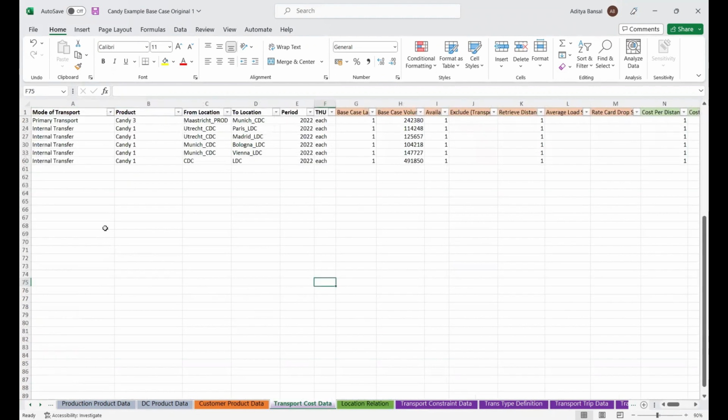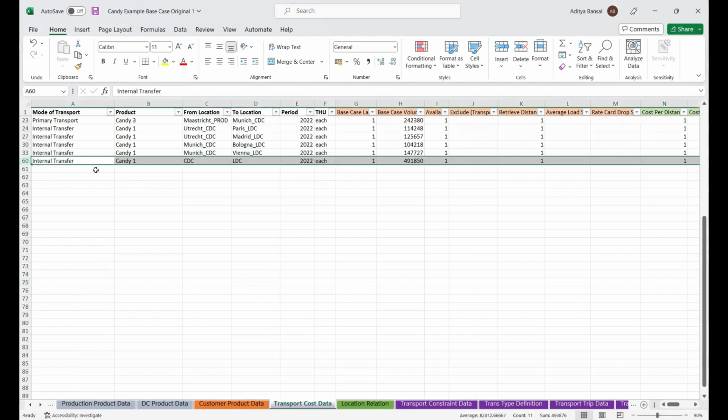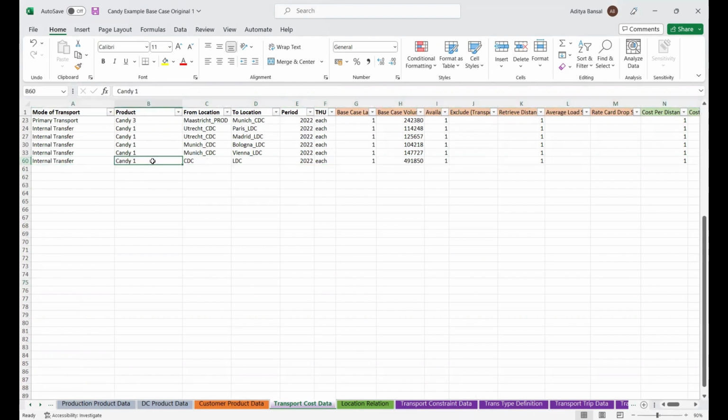And now I might be tempted to create a lane in the base case lanes where instead of using these locations individually, I just put the product and then I put CDC to LDC. And then again here, I just add the base case volumes of these 4 lanes. But then again, you will get the same error, because what this lane will do is that from every CDC, so that means from Utrecht CDC and Munich CDC, it will send 491,850 units of base case volumes to the 4 LDCs, and that is not what we want it to do, and that will lead to an error. So that is why in the base case lanes, it is also advised to not use any location grouping.